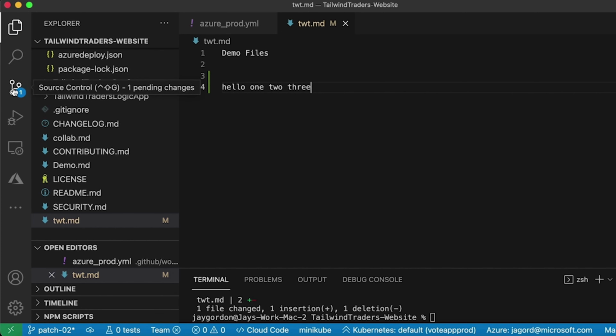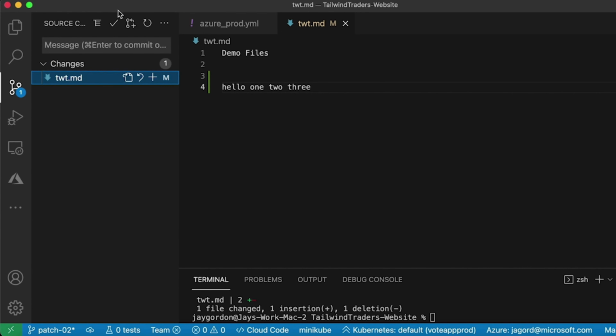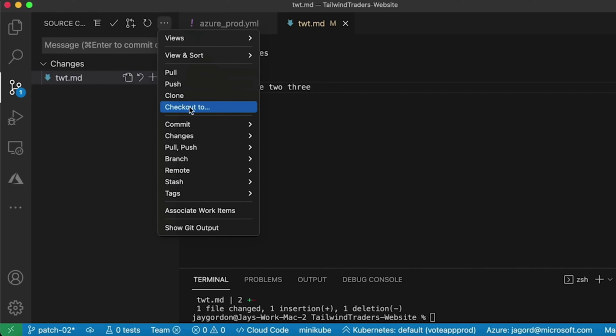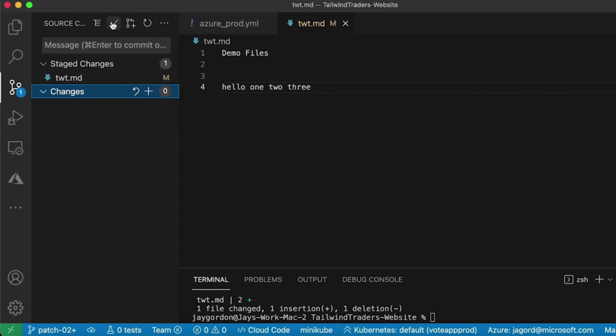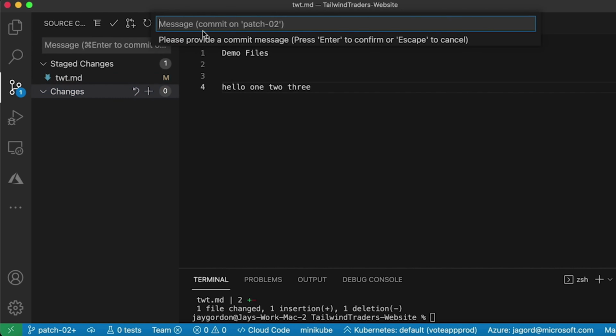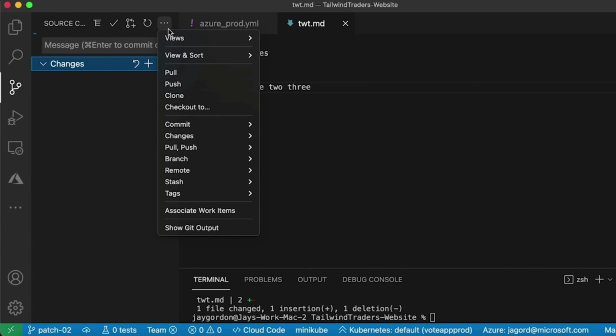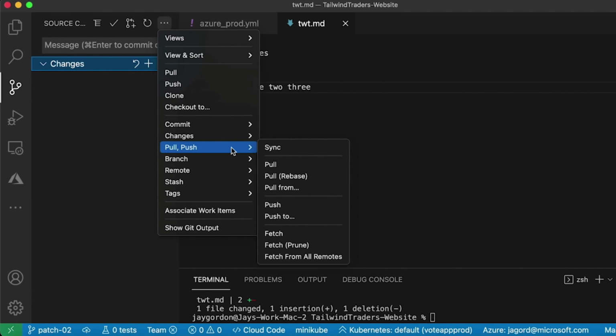And now we can go to source control here on the left, and we'll see we've got a pending change. So what I can do is commit this change and add it to my GitHub. I'm going to hit plus, which is going to stage the change. And then all I have to do is provide a commit message. So this is a message on why exactly we are adding patch02. So patch02 fixes demo. Then we'll hit enter, and then we can push, clone, and all the other things we need to do.